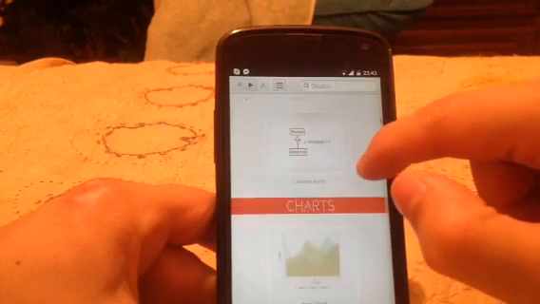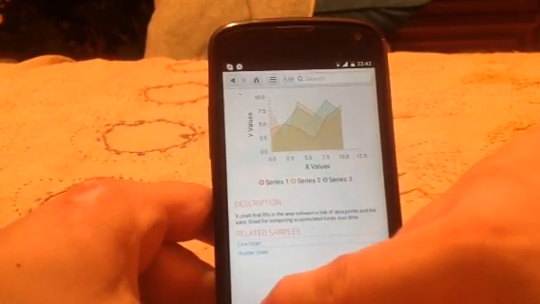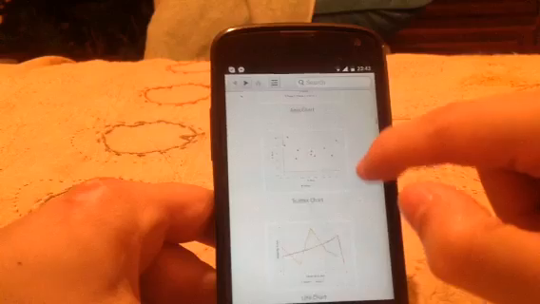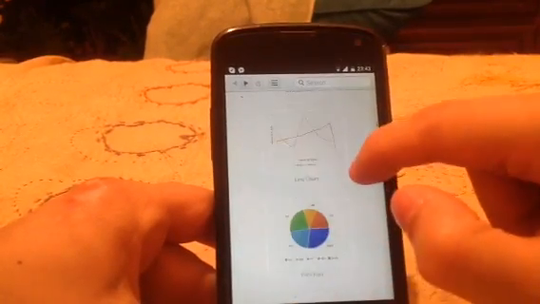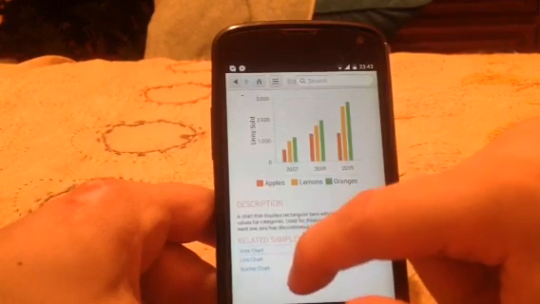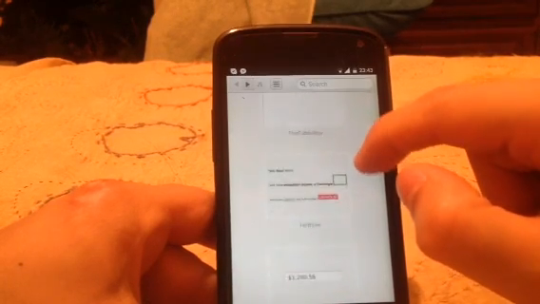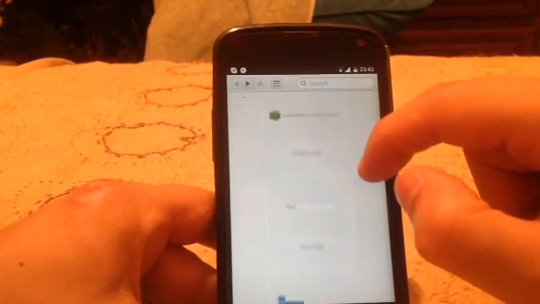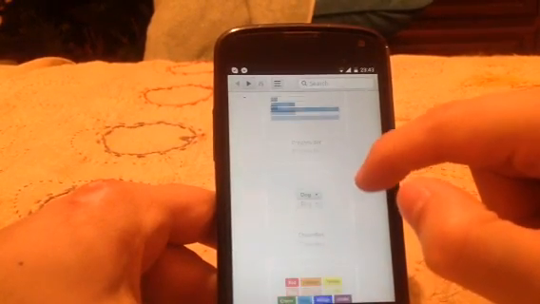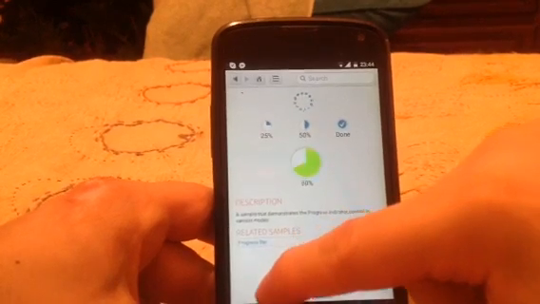Now some charts. You have an area chart. You can see that they render well. Scatter chart, line chart, pie chart, it all runs pretty well. Bar chart. You have some more examples of controls: table view, table cell, tree table, text field, progress bar. You can see the progress bar runs as well. Progress indicators run pretty well.